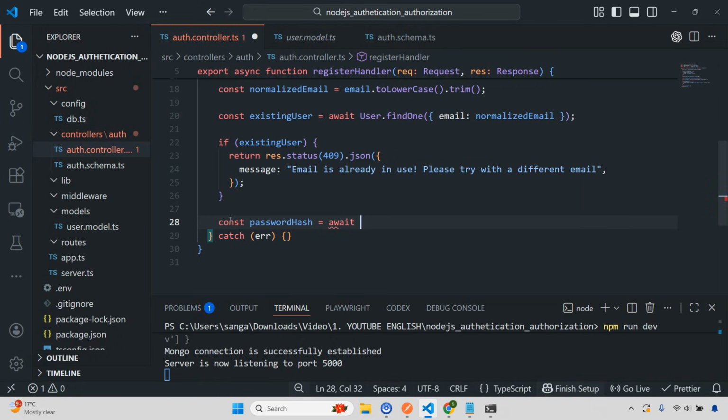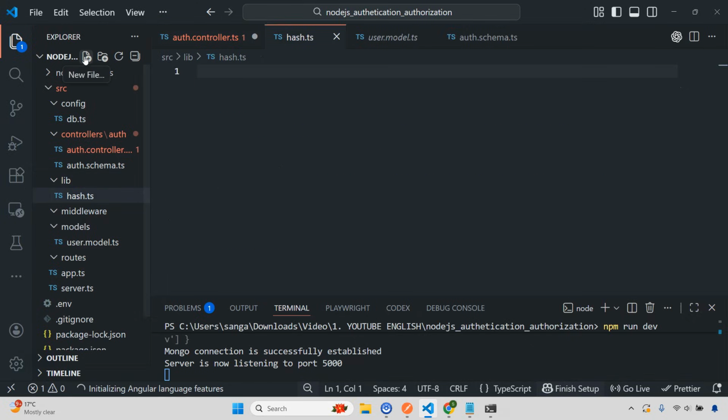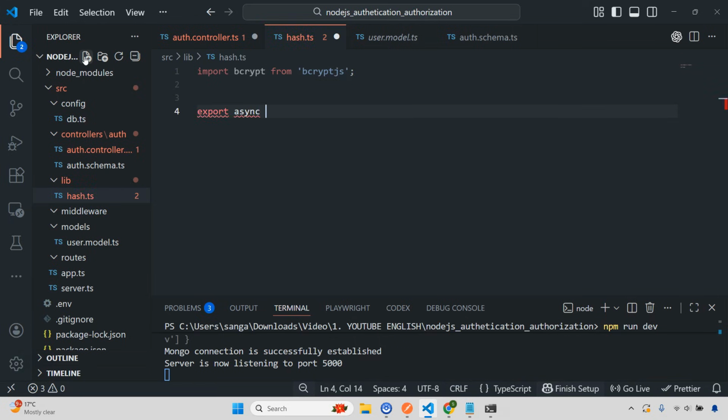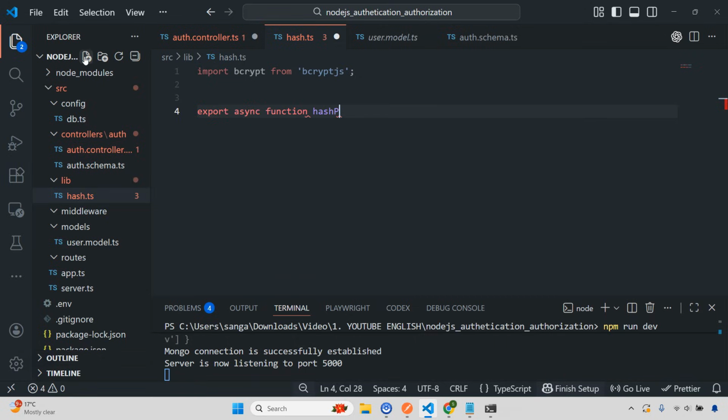Let's create a method. So what I'll do, let's go to our lib folder, and inside this I'm going to create a hash.ts file. Okay. So now first I'm going to import bcrypt from bcryptjs, and then I'm going to create a method. So I'll do export async function, and let's call this hashPassword, and this is going to receive the password as a string input.